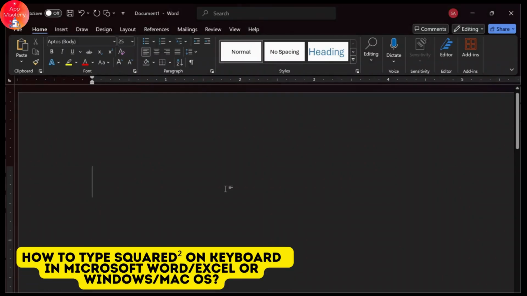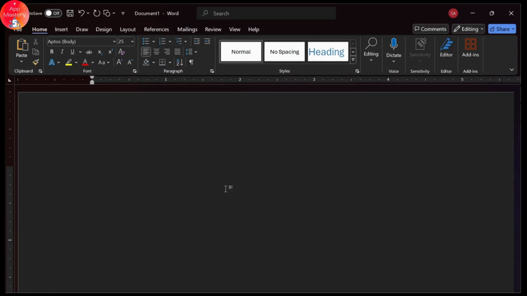In today's video, I'll teach you guys how you can write in Superscript. That is how you can write a square or cube or any type of superscript notation or any type of power notation in your Microsoft Word.